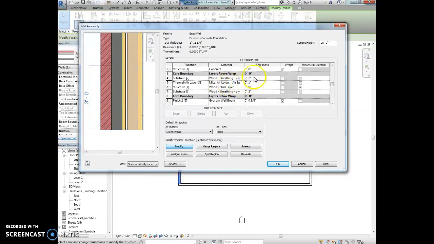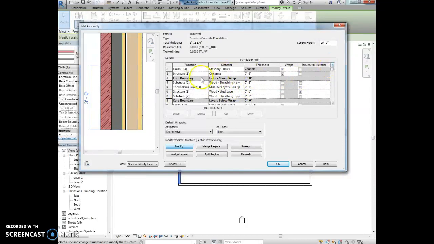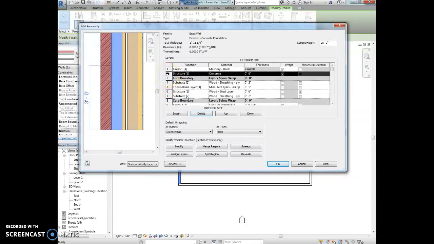highlight the layer 2 concrete layer. So right here, layer 2 concrete layer. And I want to pick on the assign layer button. So here's assign layers here. And now I want to select the lower region of the brick. So this. Okay, and then it changes that region to concrete. And it may take you a little bit of time to get that. Don't get frustrated. You might just have to click in a bit of a different spot.